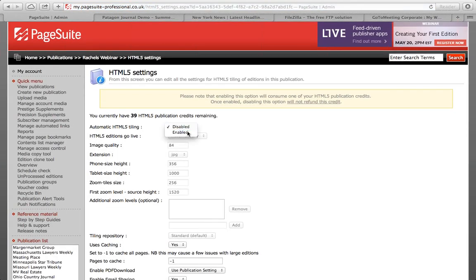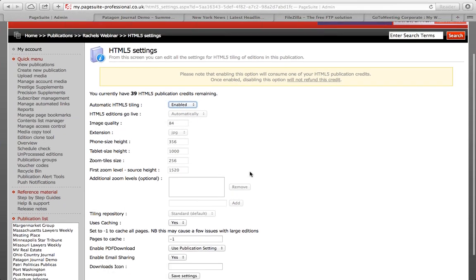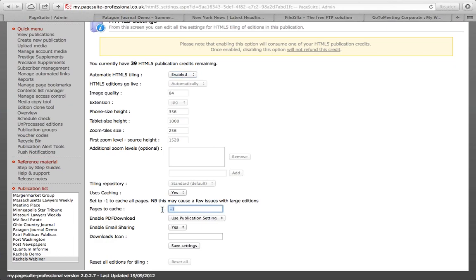All I'm going to change here is I'm going to change it from disabled to enabled. And then I'm going to scroll down here and change the cache level to 9. 9 is just a little bit easier for our processors to work with. I usually switch between 9 and 10. It's just the number of pages that are going to load, and it will keep the editions from loading too slowly for you. Everything else is standard.